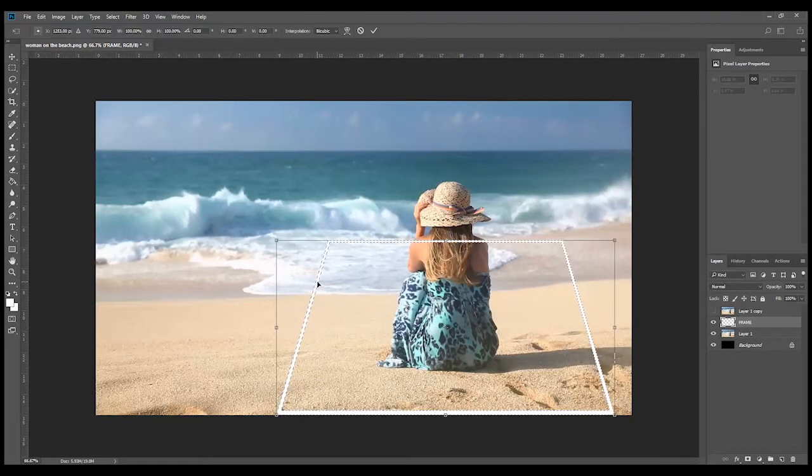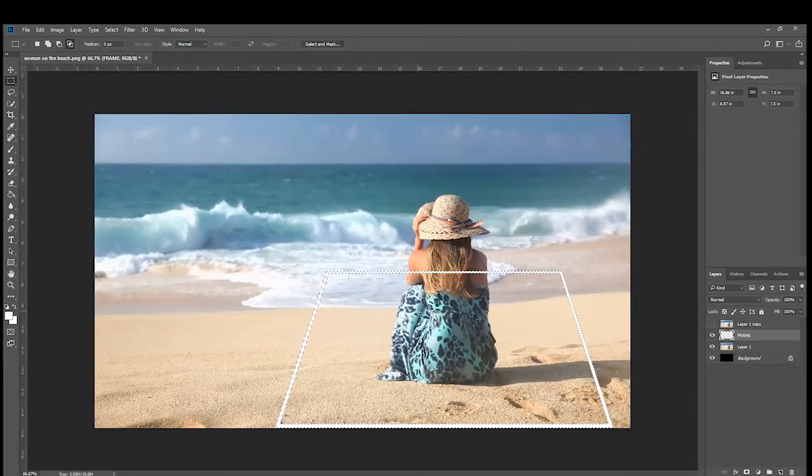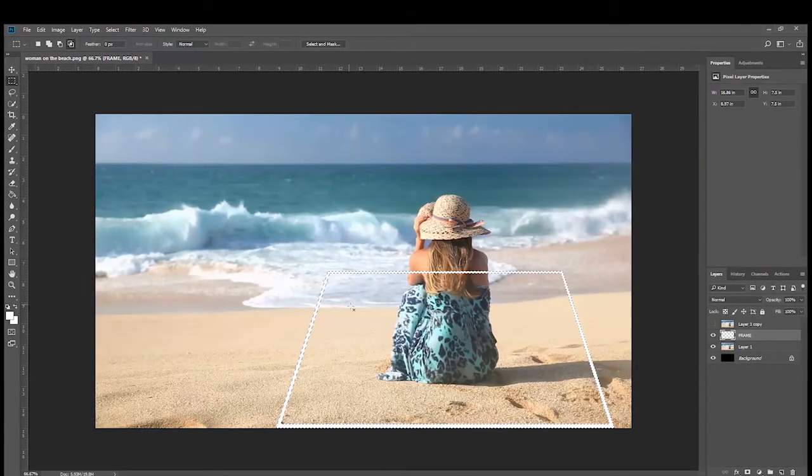If we press Ctrl T, it brings up the free transform mode, and so we can grab this center tab, pull down just a little bit, give us a little bit more dramatic angle on the perspective. Press Enter to save the transformation edit. So we've already got our frame selected now from previous steps that we've taken.